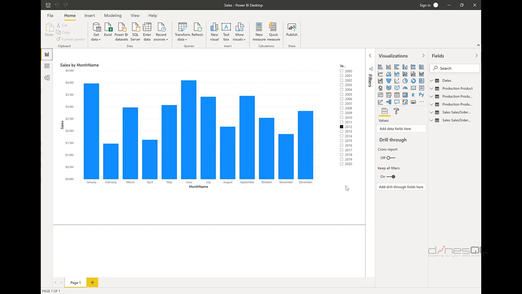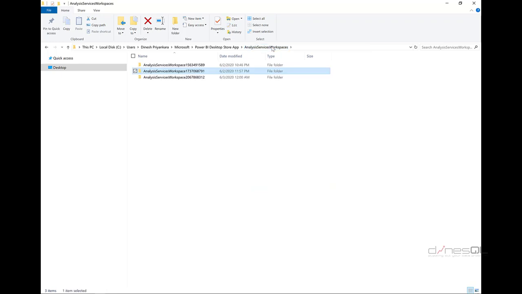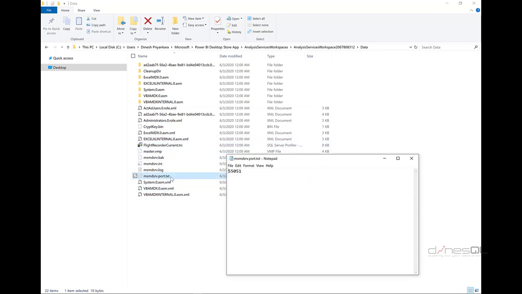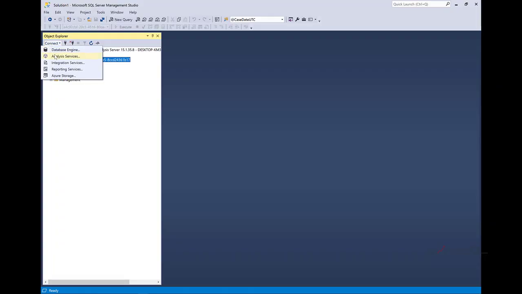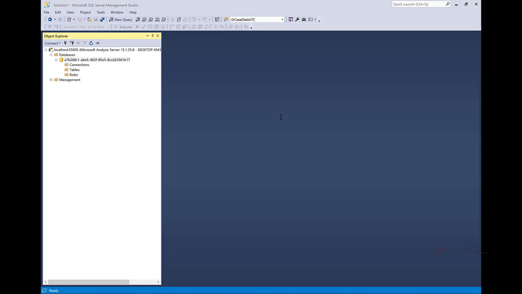Now we have two Power BI files open in my desktop. Let me go to the folder and see. Let me go back. Now I can see a new folder. This is the folder created for my second Power BI file. Let me go into this, go into data, and open this text file. I can see the port number as 55051. Let me copy this and connect to this port using Management Studio. Connect Analysis Services. This time the port number is this.